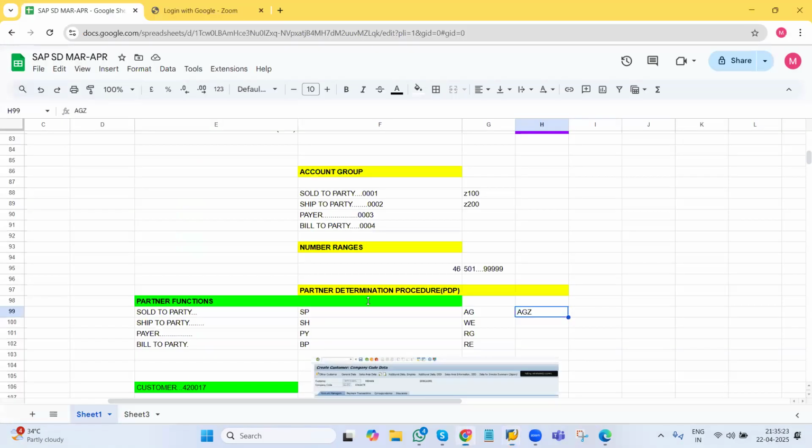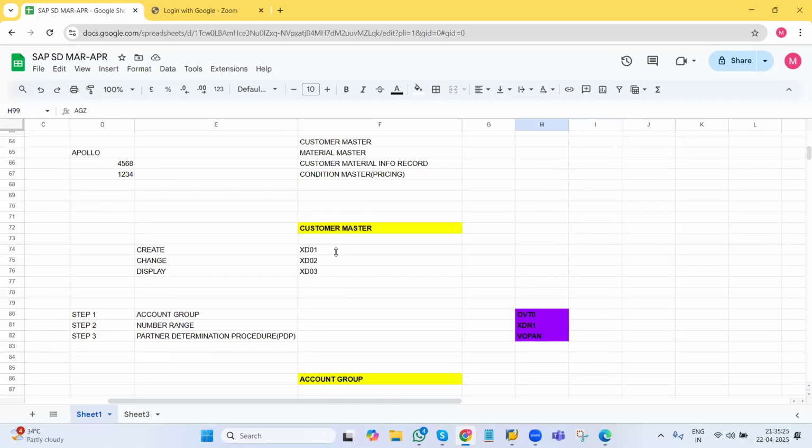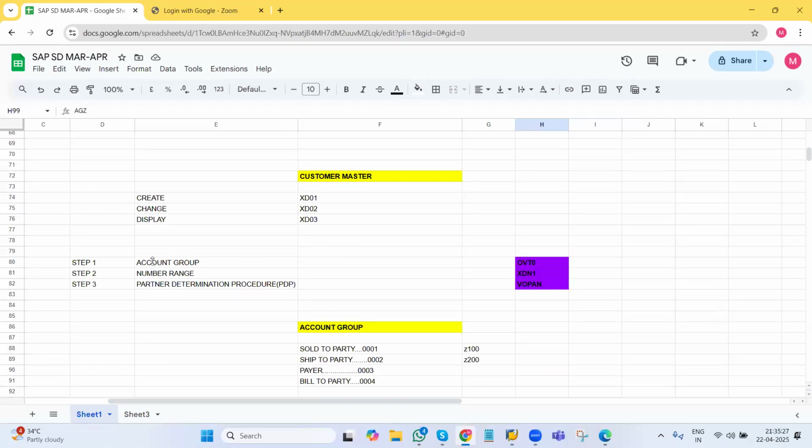So now we'll see how many steps we need to create. If you want to create your own customer with your own details, only 3 steps: account group, number range, and PDP. So we have already created. Our account group is Z100 and number range we have taken is 46, right? And partner determination procedure for sold to party we have created AG7.